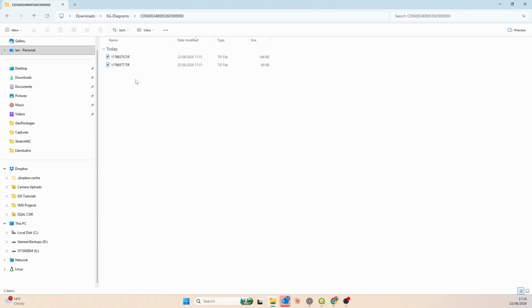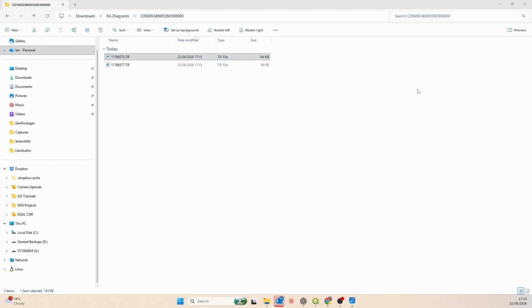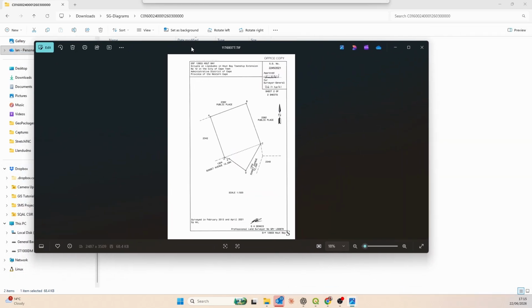If we open that up, there's a couple of TIFFs in there. So now I will double click on that TIFF, and double click on the other TIFF. Let's drag it across so you can see what's come through. Okay, there we go. There's the diagram. I assume that's what you want, right?